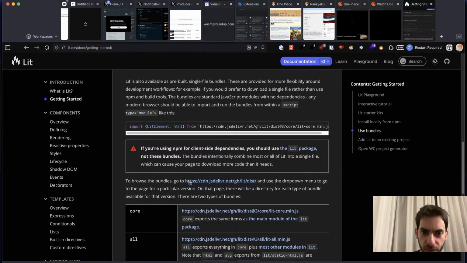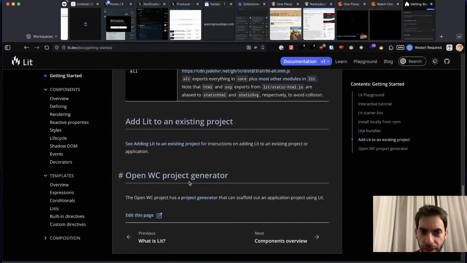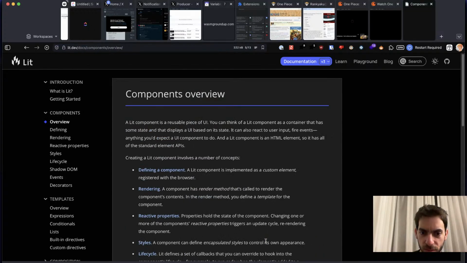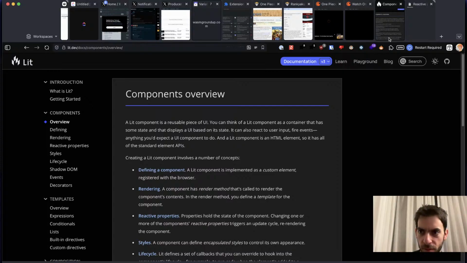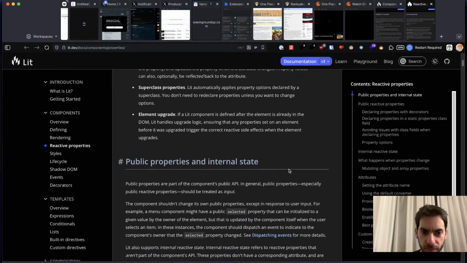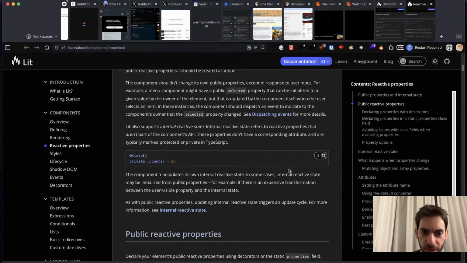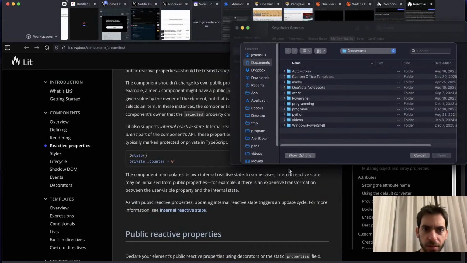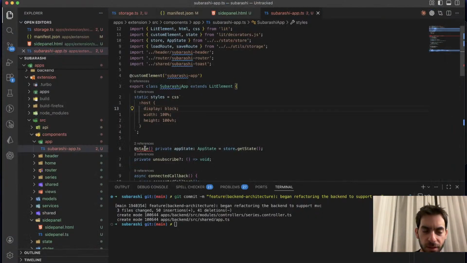Property. If you're using npm for client-side dependency, you should use the Lit packages, not these bundles. Add Lit to an existing project. Components overview. Define a component. Reactive properties. I see this really fast. Property. Public properties, internal state. So this one is correct. I don't know why this is actually complaining.